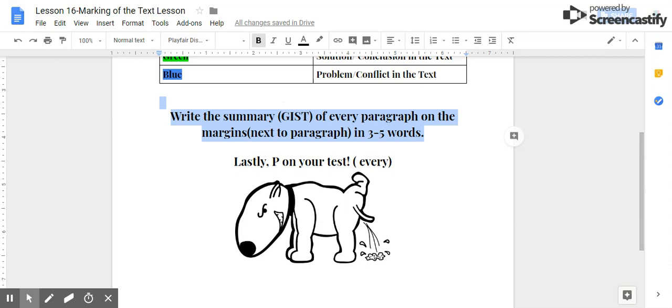So from now on, when you read an article, you're going to have to write the summary of every paragraph in just 3 to 5 words. Not sentences, just 3 words or 5 words or less. So 3 to 5 words. So please pause the video and have the following words in your notes.